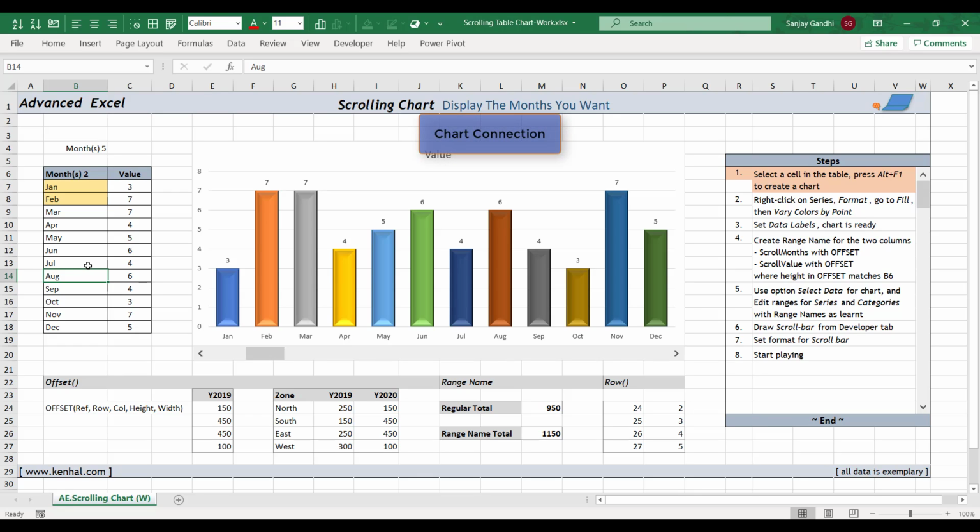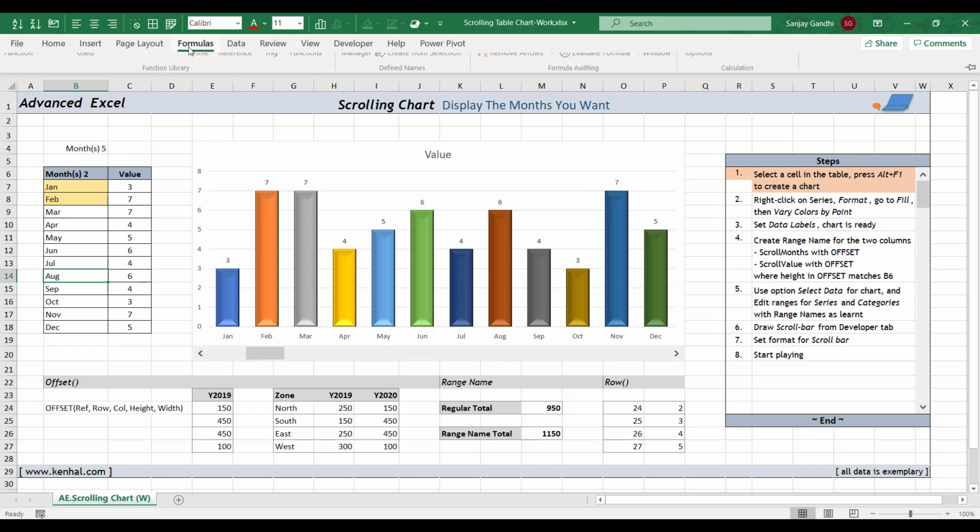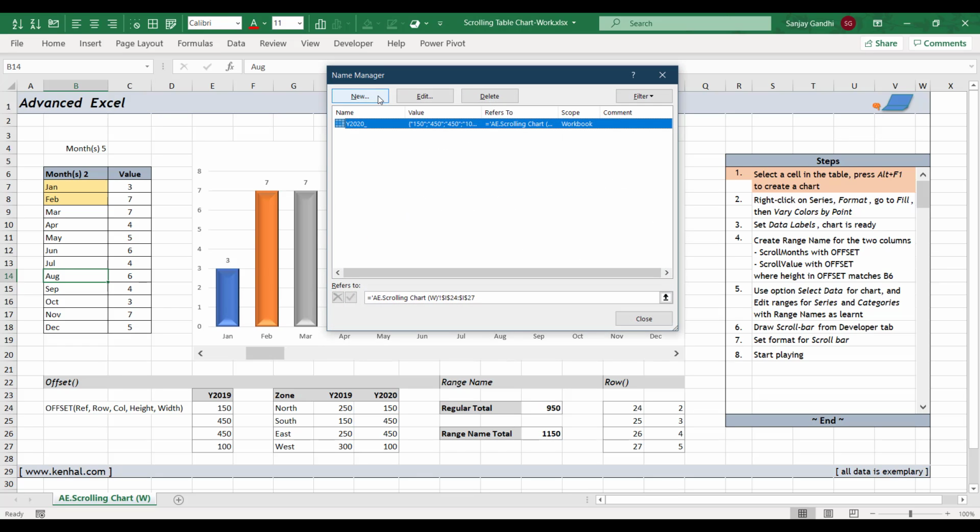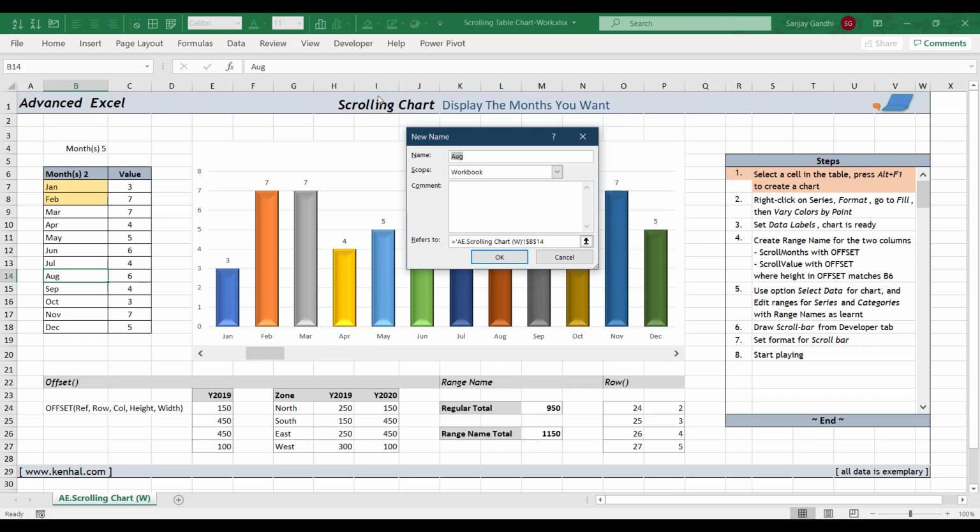So we can now define the range names using offset so that whenever I work on a particular column, for example, months and values, the number of cells taken by the chart should be equal to the selection over here. Let us see how to apply that. We go to Formulas tab, pick up Name Manager and define the new name from here. First, I need the scroll bar effect for months available.